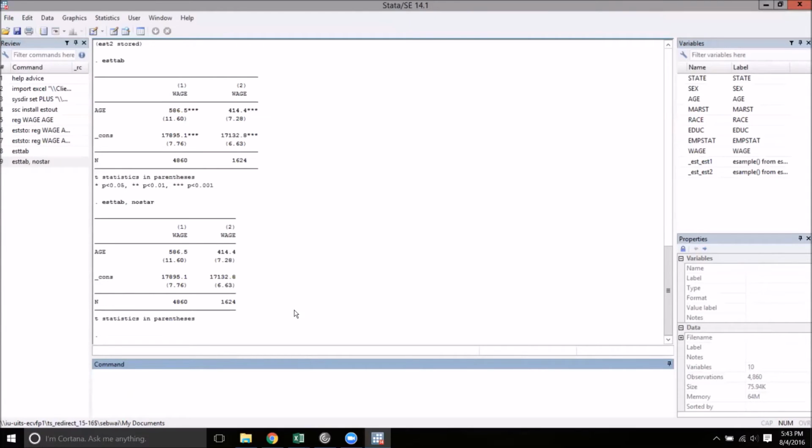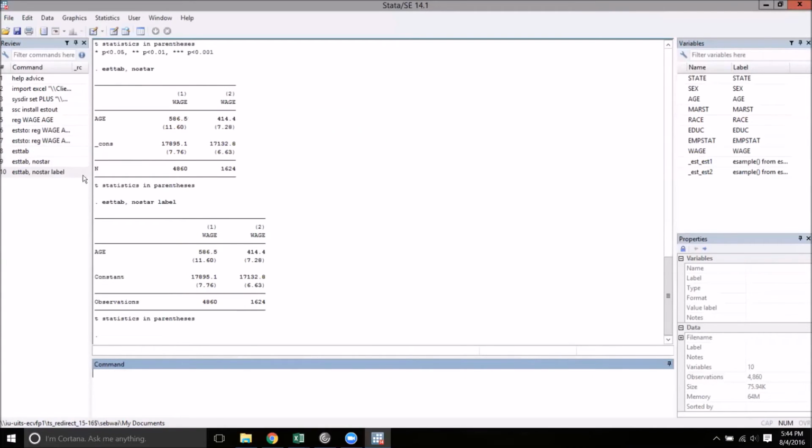Another really useful one is we can add label. What this will do is replace some of these code words with more informative labels. So if we run this, _const became constant and _n became observations.